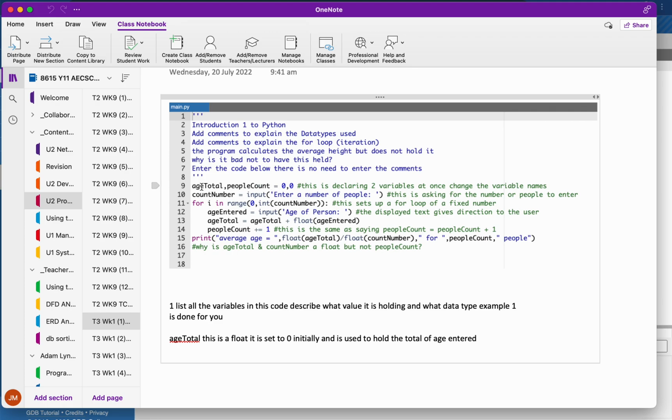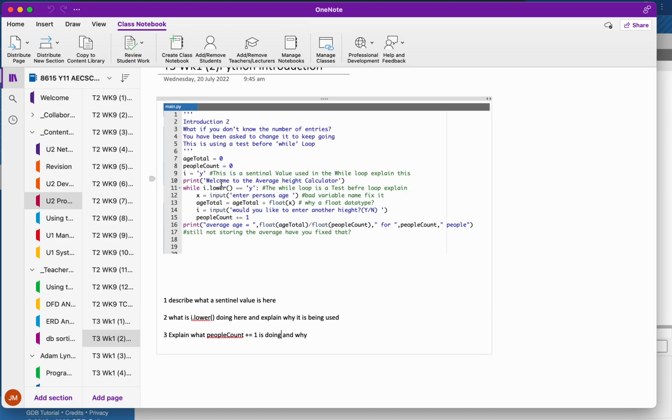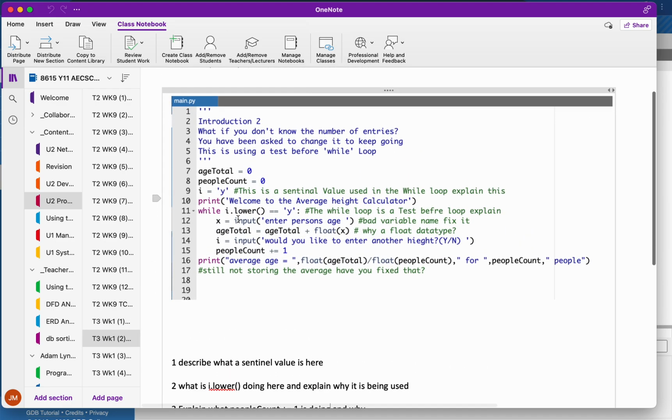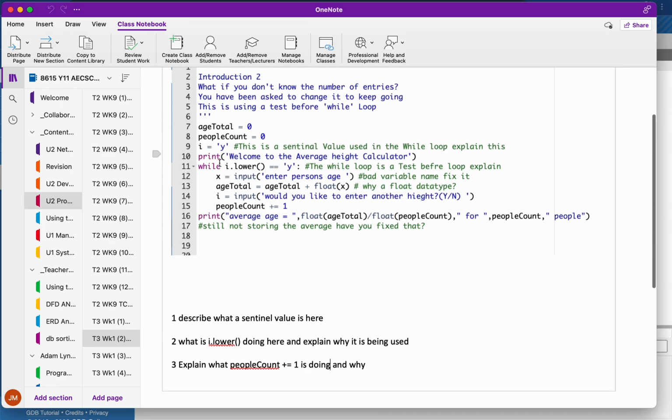They need to tell me what the variable name is, what type of variable it is, and what it's being used for in the program. There is a second version of a very similar program that does the same thing, but it uses a different style of loop, uses some different commands in here. So once again, they need to describe what the sentinel value is, what it's doing, why this code is different, or why it might be an advantage.